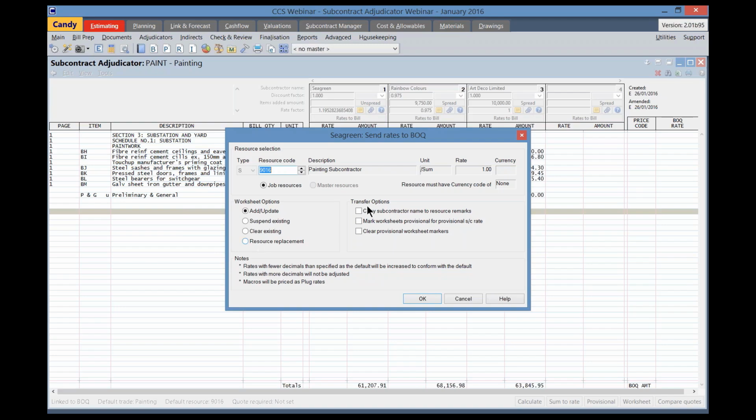To the right are the transfer options. The first option, copy subcontractor name to resource remarks, will copy the subcontractor's name to the resource remarks column in the resource list. The mark worksheet provisional for provisional subcontract rates option: only the rates marked provisional in the adjudicator will have worksheets marked as provisional upon transfer of the rates to the pricing bill.